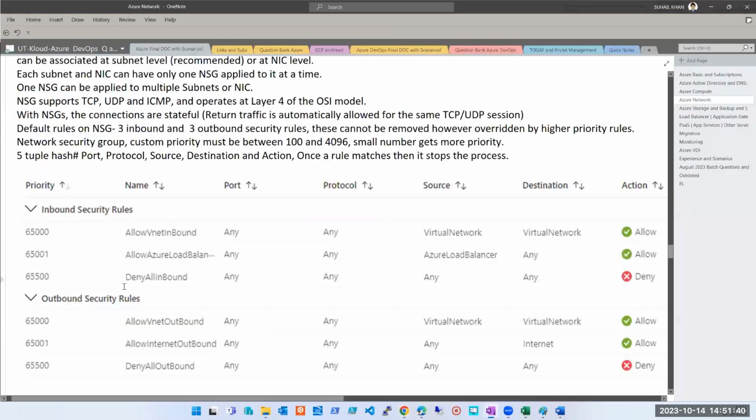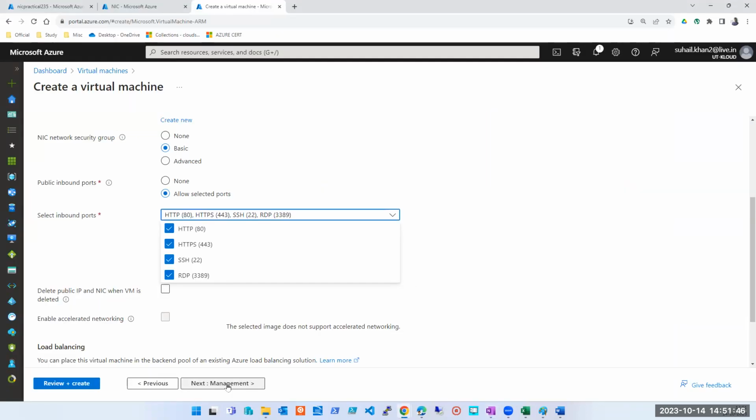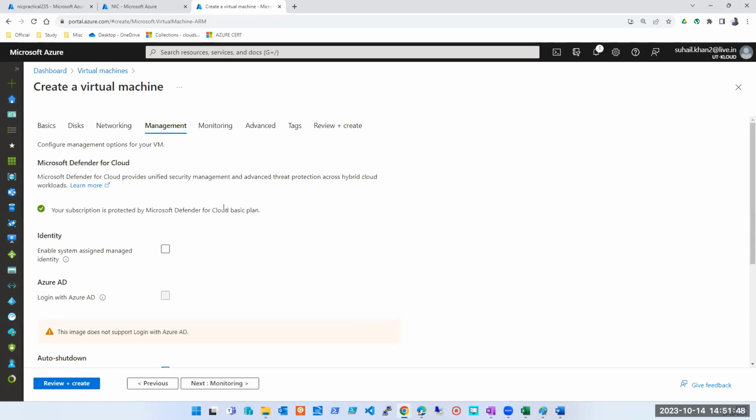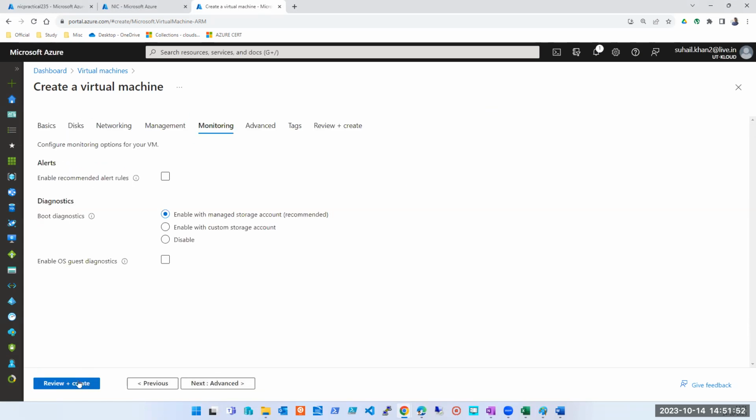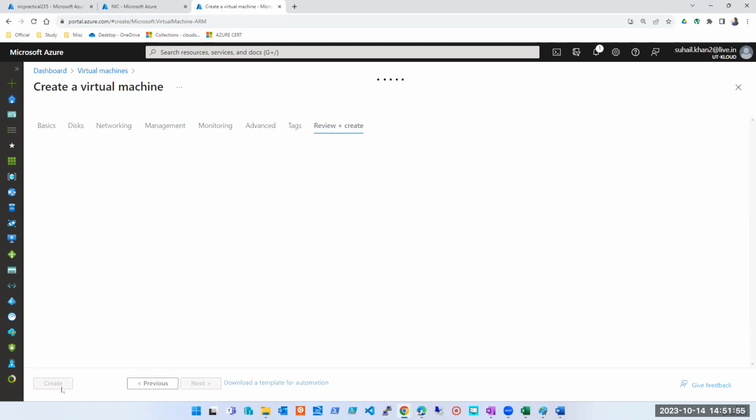This one, can you see these 6 rules? इसमें inbound में 2-4 rules और add हो जाएंगे. Now we will see. Once we create the machine, we will see that. Let's create it.